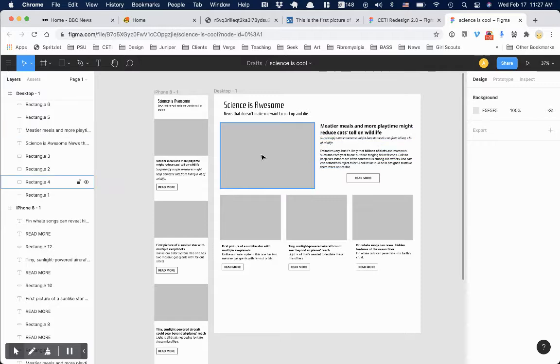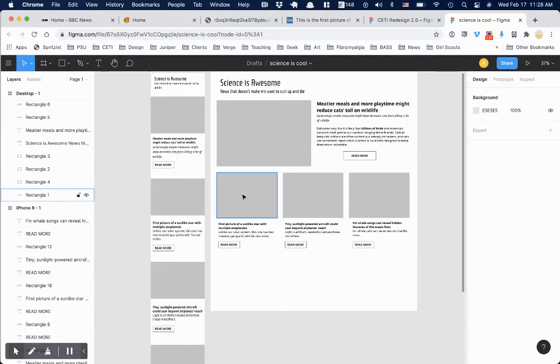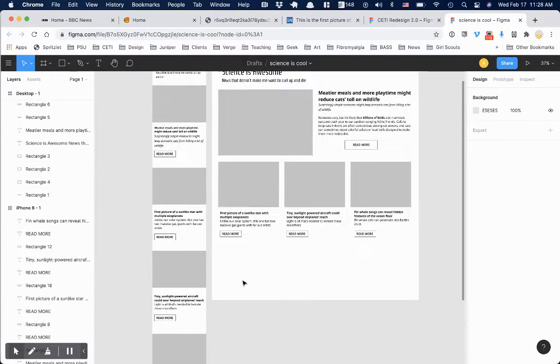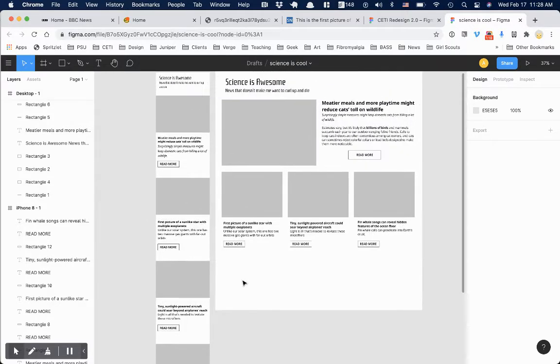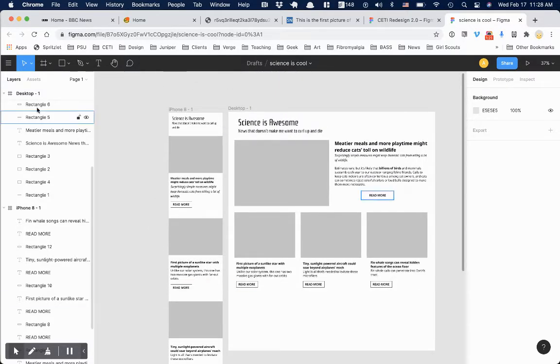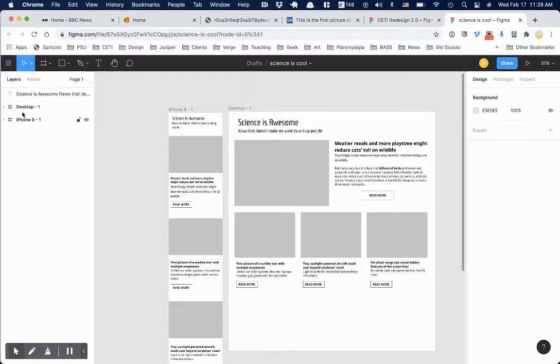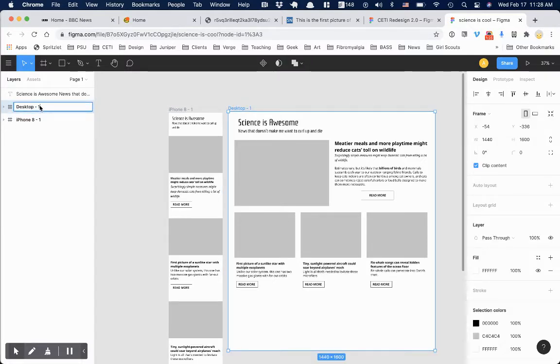So I'm going to change it from this 2 column, which will be the first single column conversion I'll make, and then I'll change these 3 columns into being one single column. So this is kind of like my wireframe. And now that I have this, I'm going to rename these desktop wire and mobile wire.